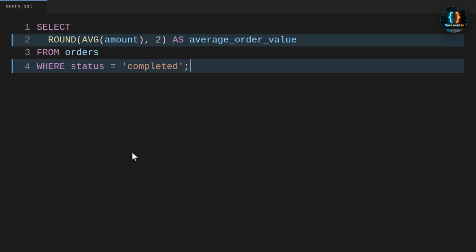Let's break down the result. SQL first keeps only the completed rows, then AVG calculates the mean amount from that filtered set. ROUND makes the metric presentation ready with 2 decimal places.